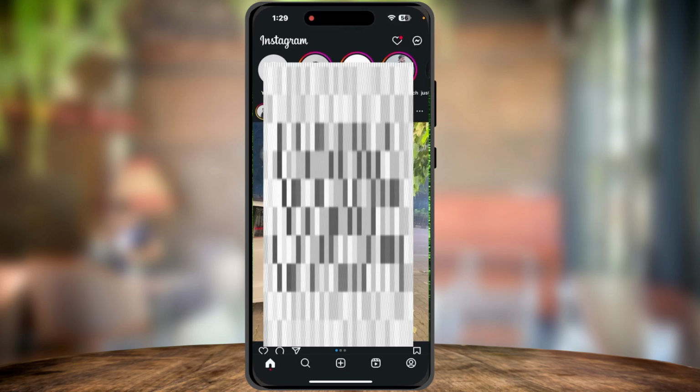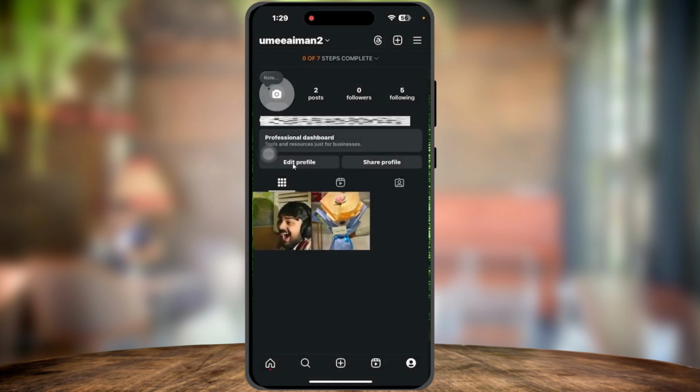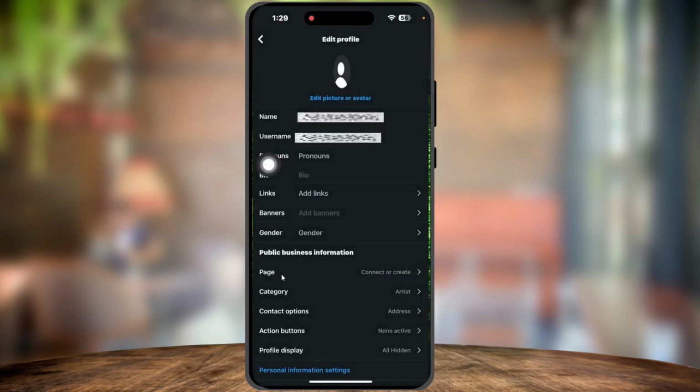We will learn today how to add Square Booking to Instagram in 2025. Let's dive right in. First, open the Instagram app on your mobile phone and log in. Once you're in, go to the Profile tab at the bottom of the screen. Next, tap the Edit Profile button to start editing your info.